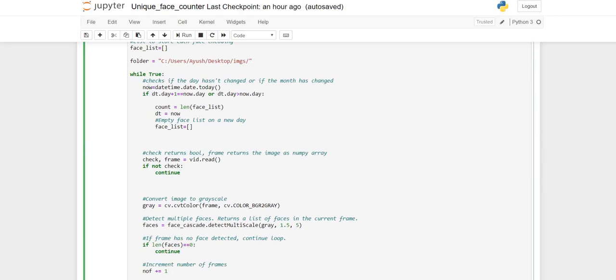Now if the dt date that we stored earlier on is greater than now, then that means that a new day has started, which means that we need to empty face list, which was a list of encodings of the people that had entered on a day. So since a new day has started, we need to reinitialize it, and count would be a variable which stores the count of people that have entered the room in the particular day.